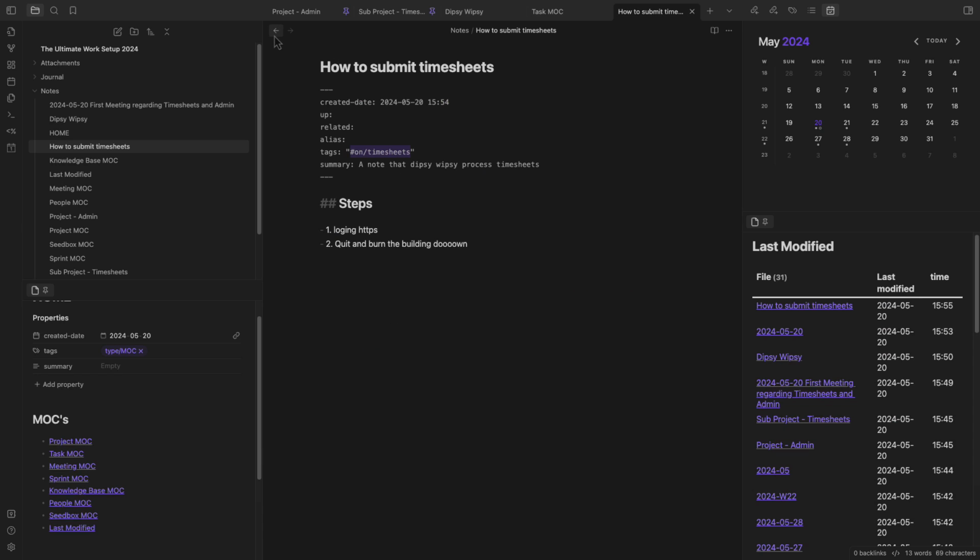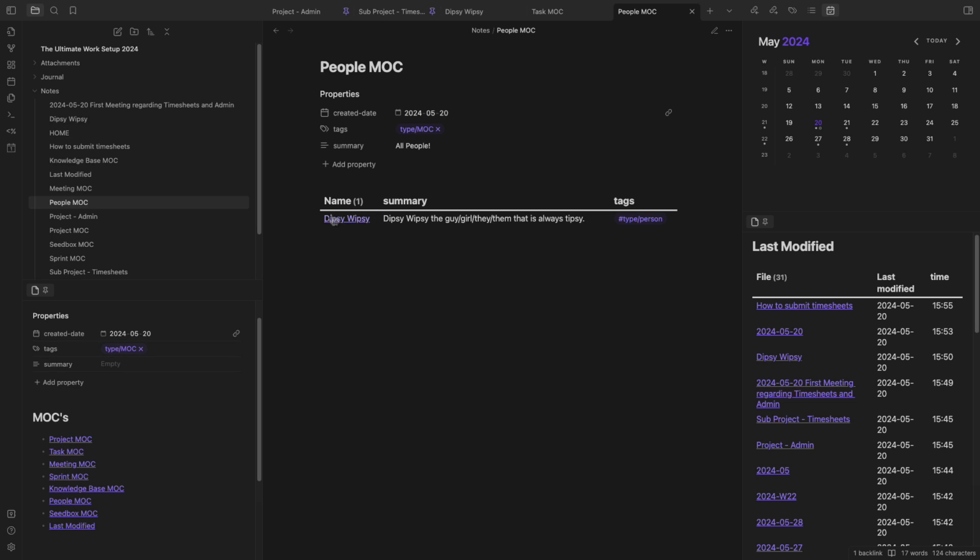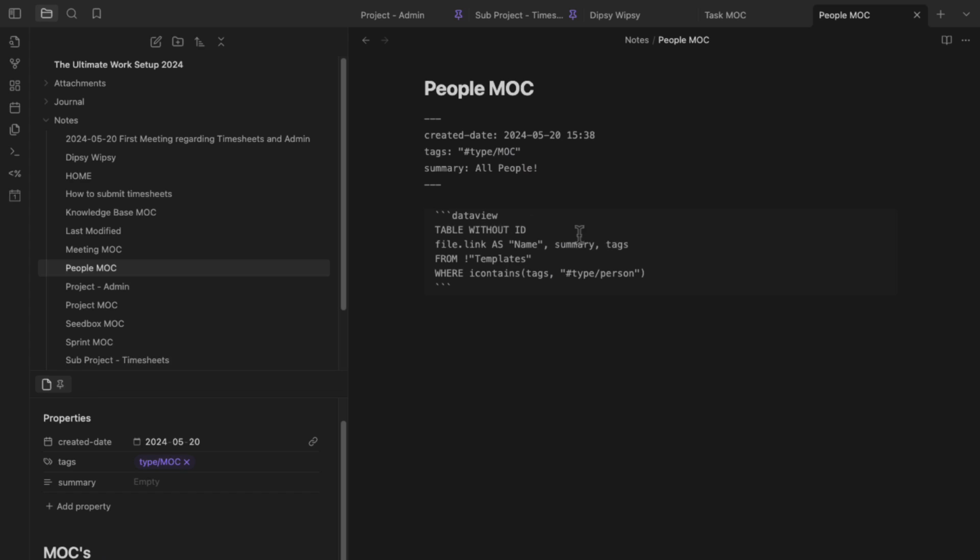How to submit timesheets. You can see that you can filter on tags as well. Let's see, what else do we have? We have the people. Just going to be all the people. You can also put date filters and add extra tags here if you so wish. That will be in a longer form video.